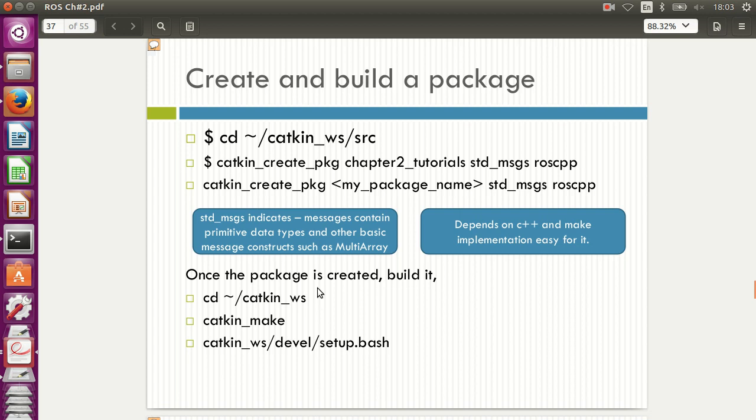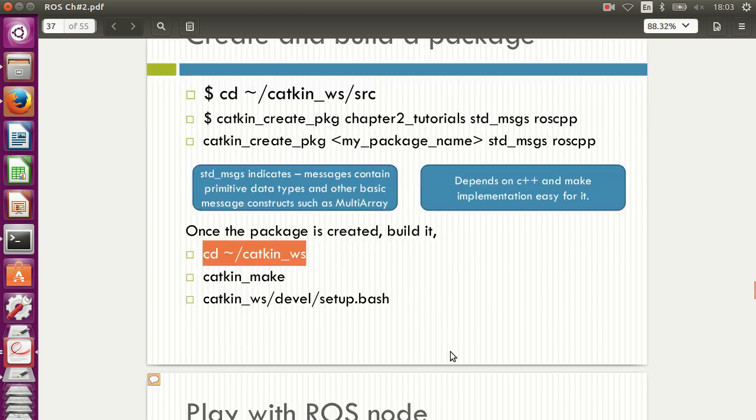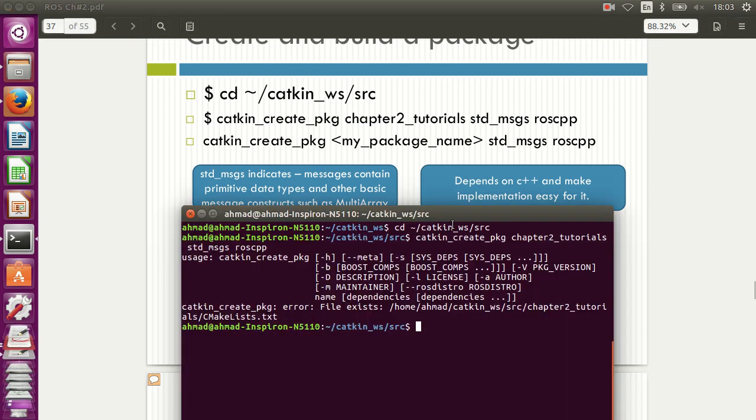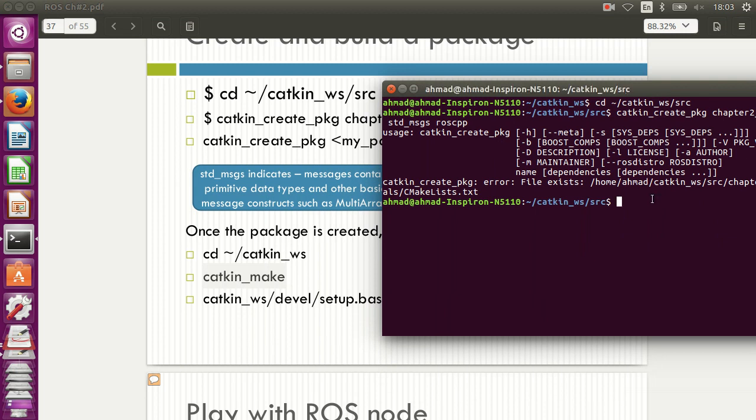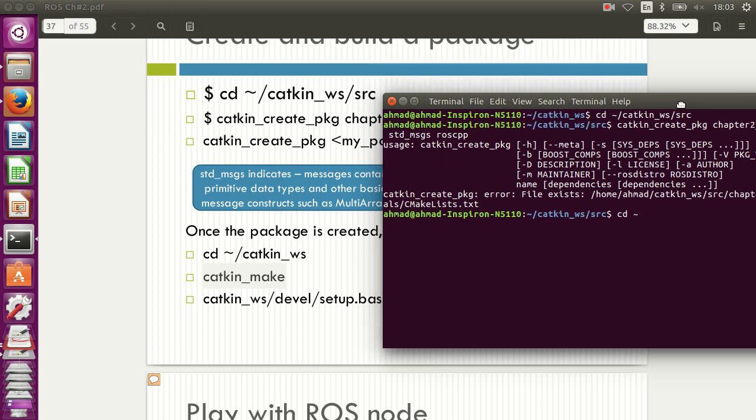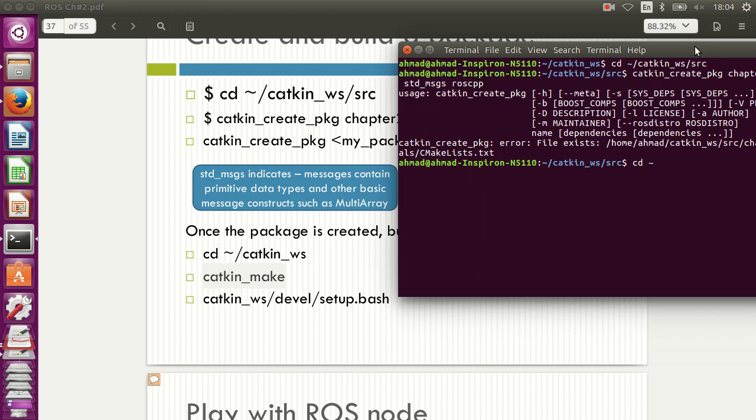Whenever you have to build that package, you need to go to the root directory of your workspace. So like this, cd catkin underscore workspace, and then you have to run this command catkin underscore make. First go back, because now we have built a package. You want to build that package, so go back to your root directory.